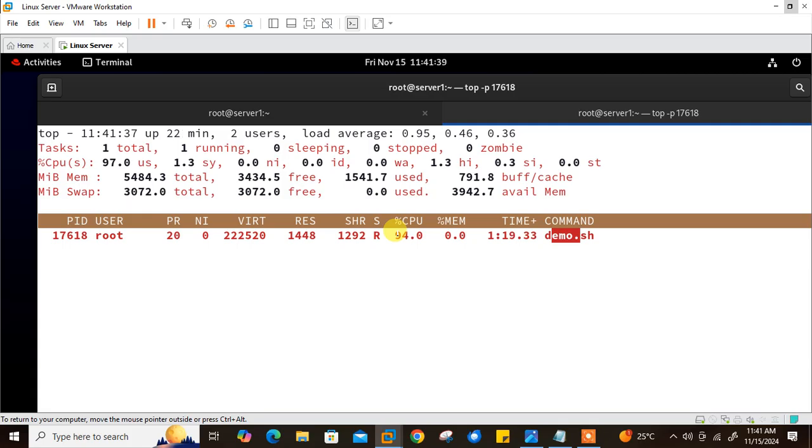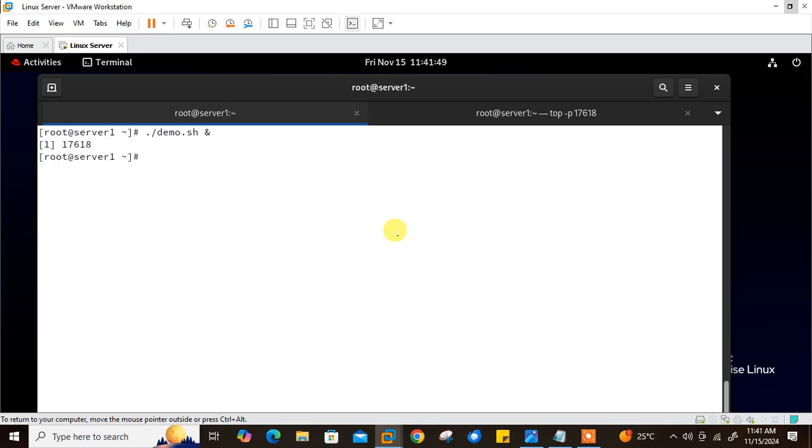So this is where cpulimit comes into the picture. Now we will use the cpulimit command to limit the CPU utilization of this process to, for example, 30%. I'll go back here, cpulimit, then -l, I want to go with 30%, then -p and the process ID 17618, and again the ampersand, right?